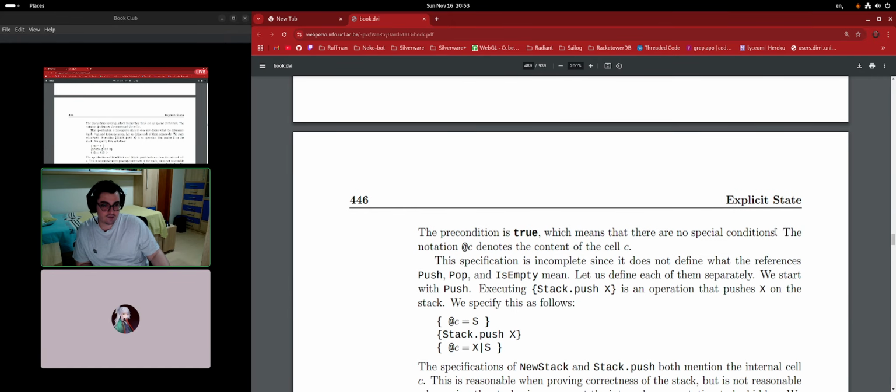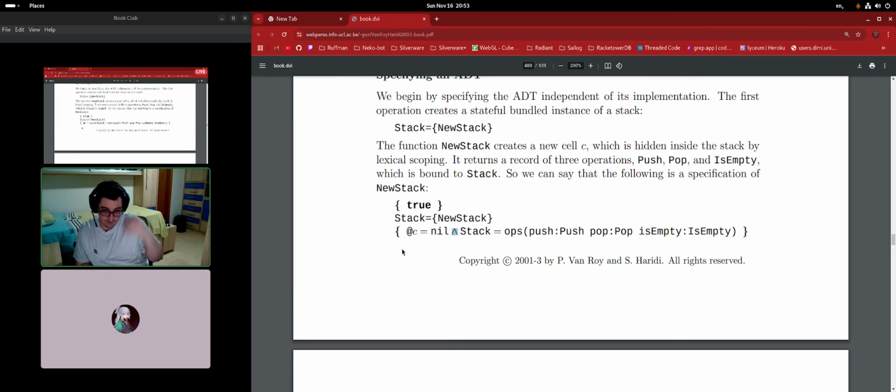The precondition is true, which means that there are no special conditions. The notation @C denotes the content of the cell C. And the reason there is familiarity is that we've already seen atoms before, or whatever they call it in here. I already forgot, but they're closure atoms. Yeah, those are cells in Oz parlance. And then we are checking that the content of it is new. And why is this a pseudo language? Because the scoping here is kind of broken, right? If this were taken literally it would not make sense, because where the heck C comes from is unclear. So that's why it's a pseudo language.